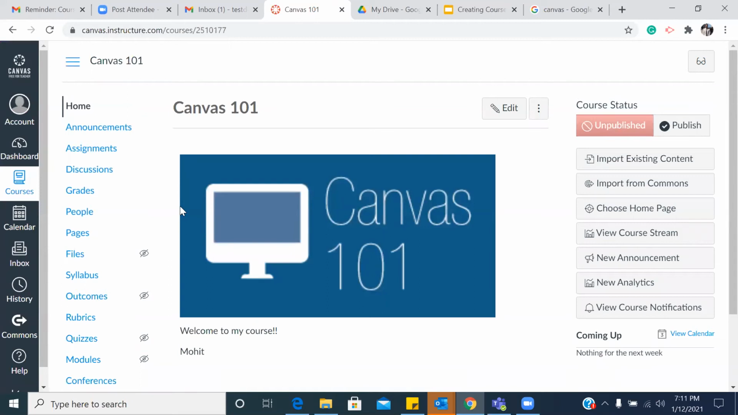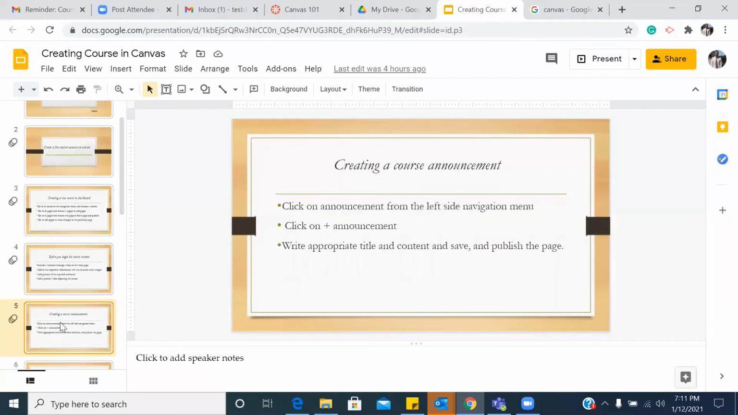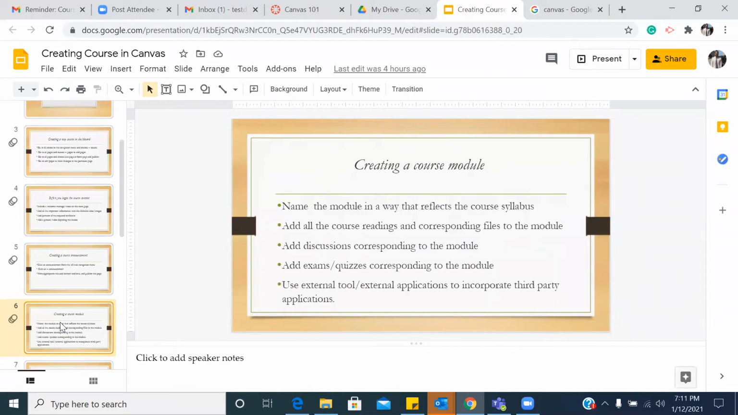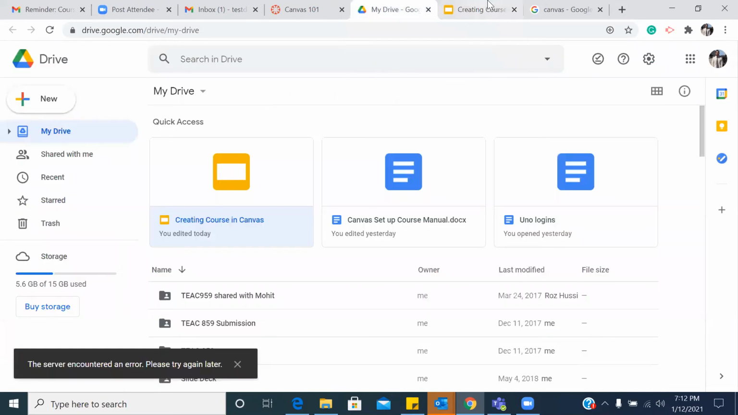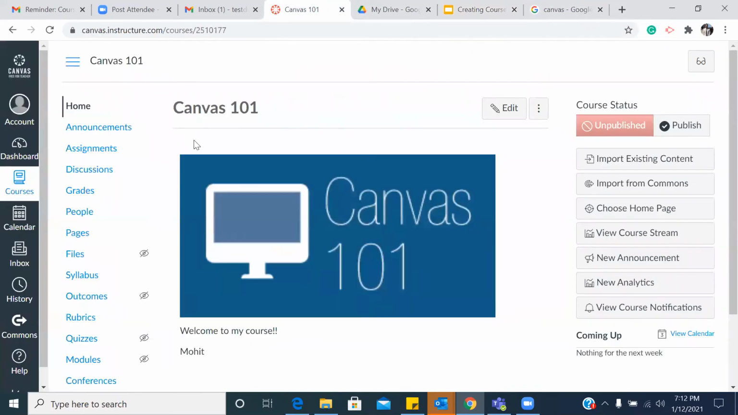And now, in the presentation, I also talk about further. We talked about the things before your course content, and then we talked about creating a course announcement. We already talked about this, and we saw how we can create an announcement and save and publish the page. And after this, we talked about creating a course module. A course module is very important, because this is where you are going to put all of your content, all of your files, all of your reading files, and all of the things.